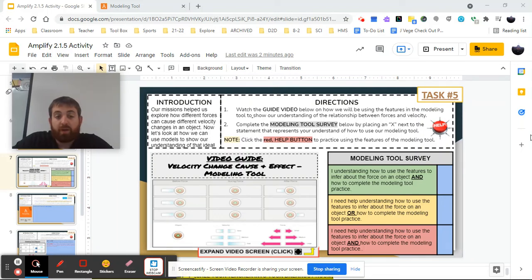Hey everybody, Mr. Regan here, and up to now we have looked at how our missions that we just completed are helping us to explore the different types of forces that can be used to cause different velocity changes in an object. Now, this idea of using different strengths of forces to create different changes in velocity can be shown and explained using different modeling tools, and we're going to be exploring one today as we dive into how to use this force and velocity modeling tool.